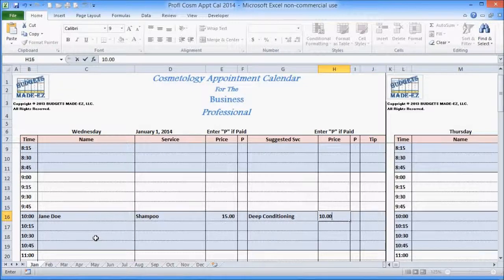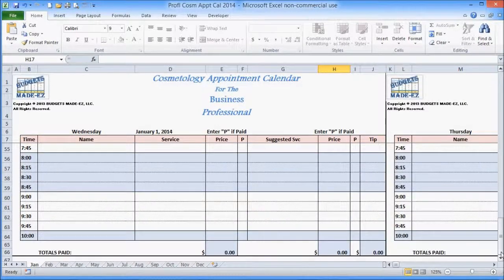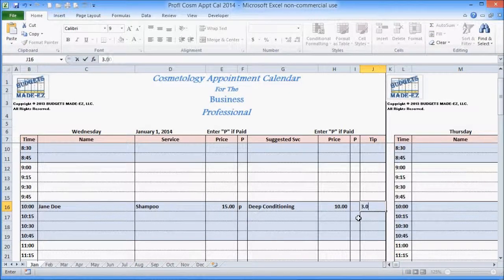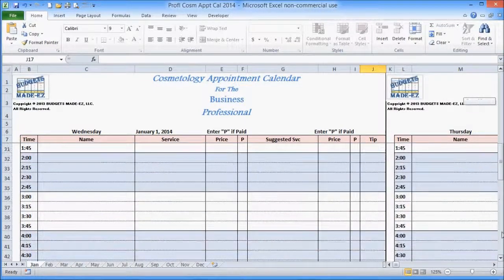Because you have not rendered the services and been paid yet, the totals at the bottom of the page do not reflect these amounts. When Jane pays for the service, enter a P in the cell next to the paid amount. It doesn't matter if you enter a capital or lowercase p. Let's say Jane decided she only wanted a shampoo and that's what she paid. Because Jane was pleased with your work, she gave you a $3 tip. You add 3 in the service line. The totals at the end of the day reflect the paid amounts.